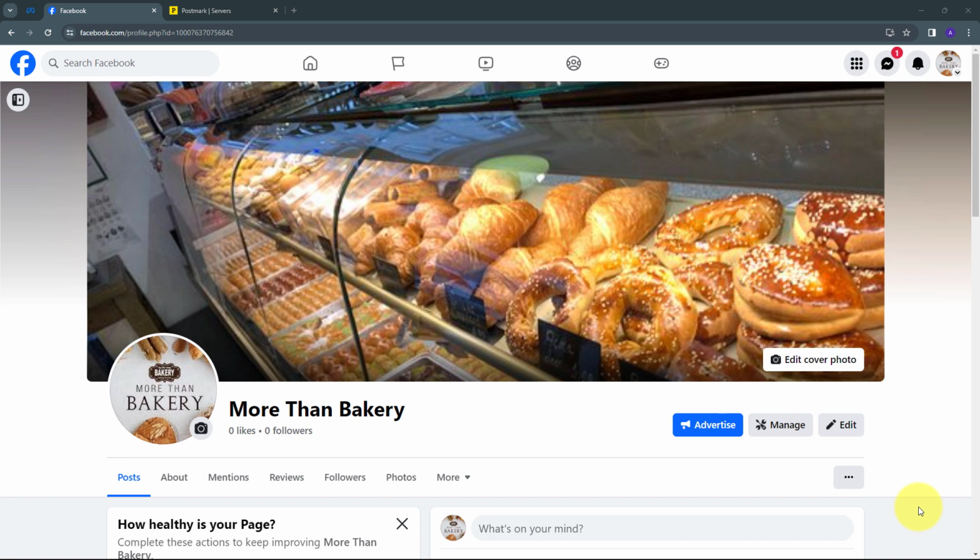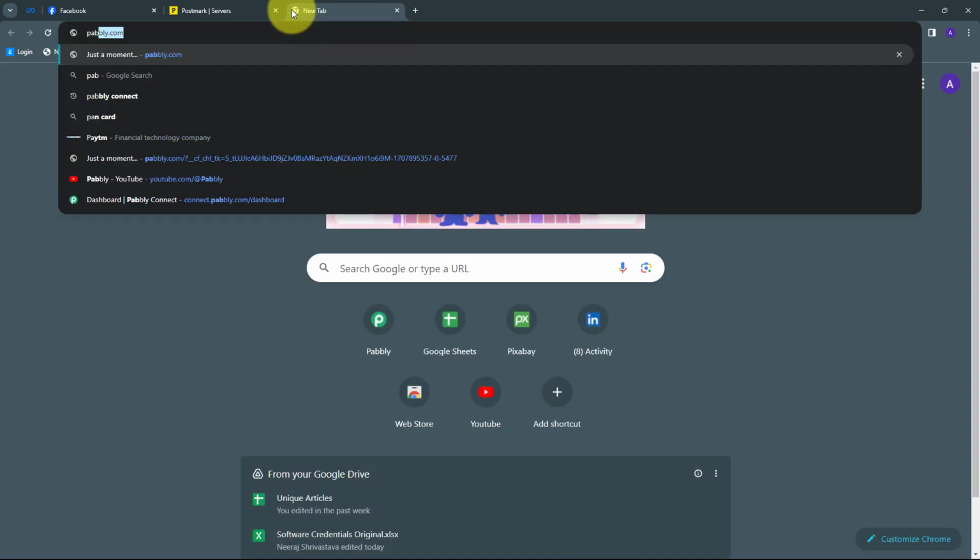And for sending the email, I'm going to use Postmark. Today I'm going to show you how you can automatically set up this connection between Facebook lead ads and Postmark, and automatically send emails to all the Facebook leads that you are getting from Facebook lead ads for your business. For that, you have to open a new tab and search for pabbly.com.